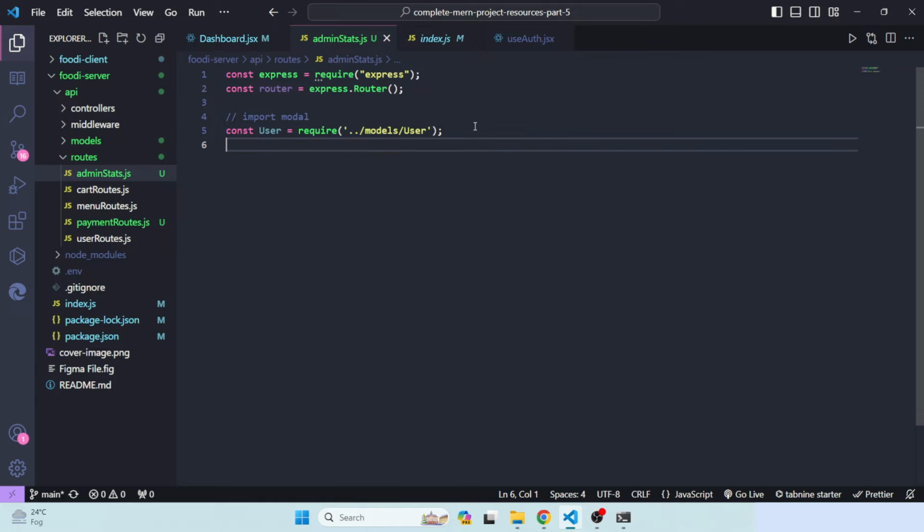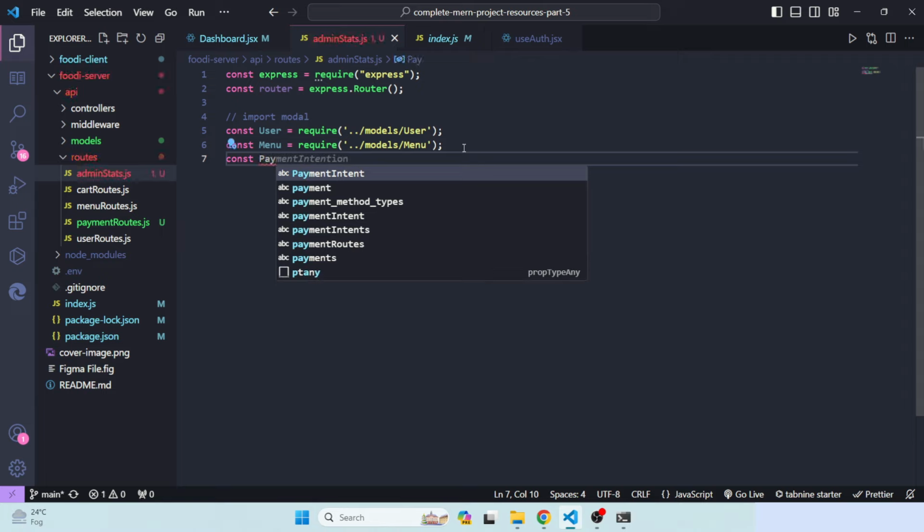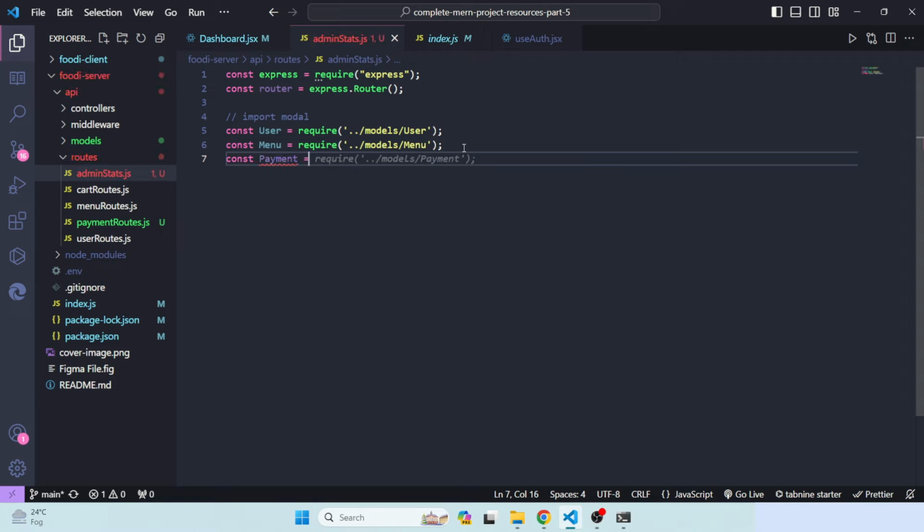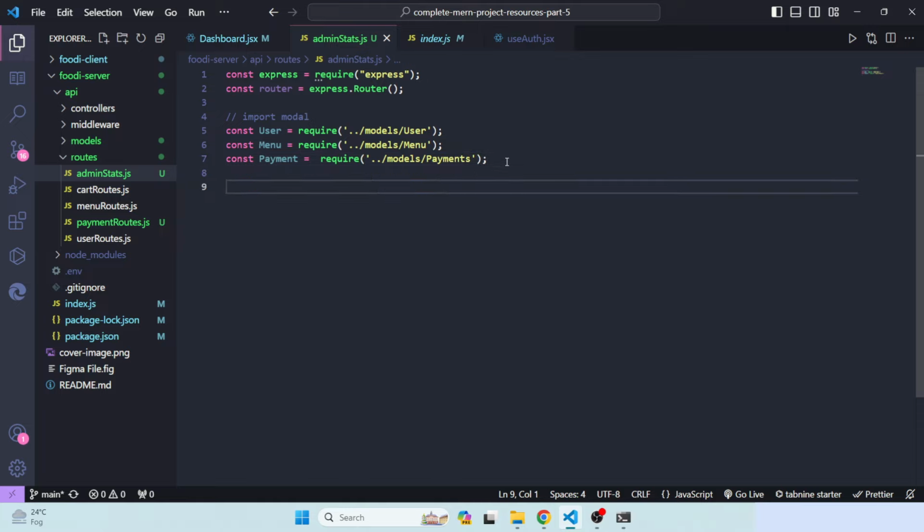After then we will have const, we need to import menu model, so that would be menu, and here we will simply require then menu models. Let me check if it's simply okay. Okay, menu models. After then we'll define const payment model, so we'll have a payments model, so that would be required. Then it would be simply dot slash models slash payments.